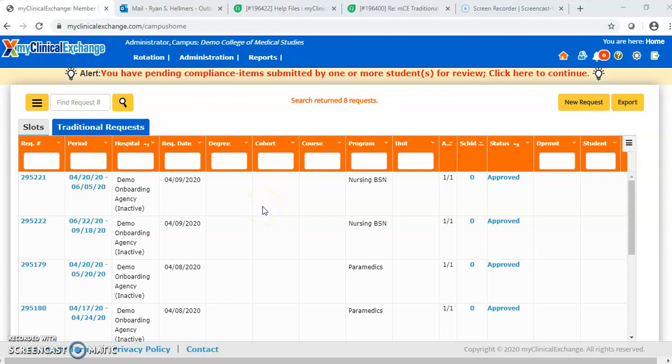Now we are going to take a look at how you approve a checklist that a student has submitted to you for review. Remember that students fill out the campus checklist on their side. Then they submit that checklist to you for review. When you approve an item, it cascades over to the rotational checklist for the hospital to view. When you decline an item, the student will have to fix it.